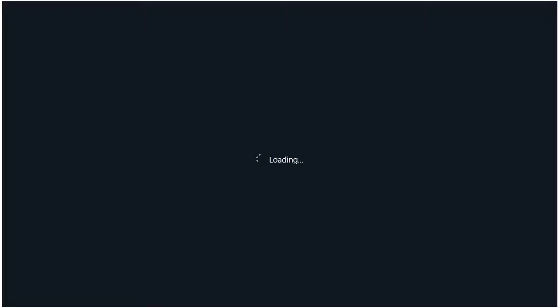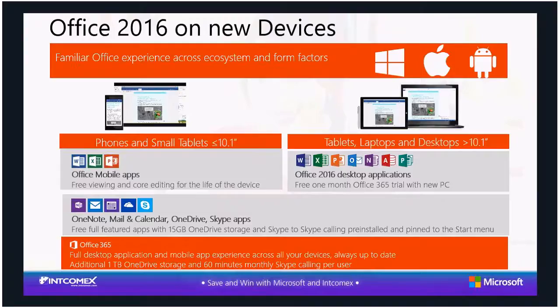Office 2016 on new devices is the best way to be productive and the best complement that we have to any operating system. And it's very important to talk about this because when we talk about Office, usually people think it's only part of the Windows ecosystem. But as some of you know, Windows, Apple, and Android are all part of the platforms that we manage with Office, right?